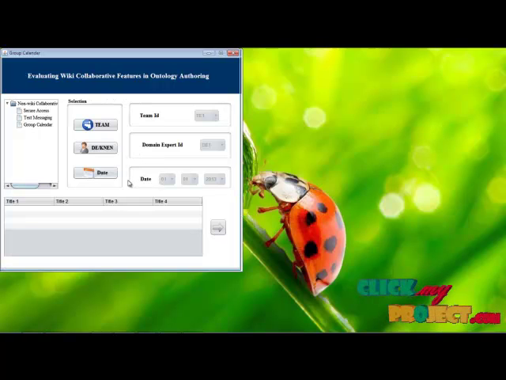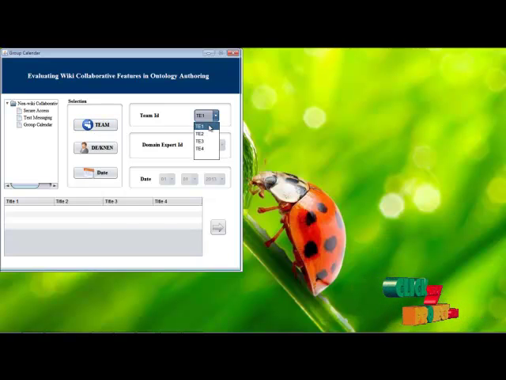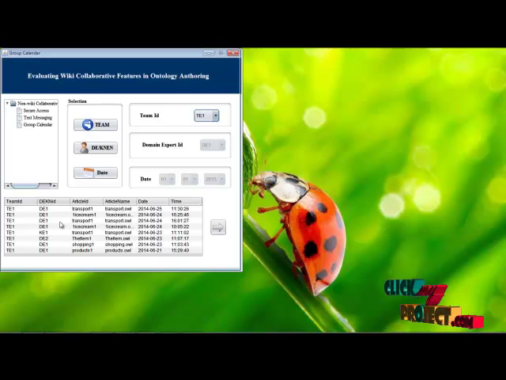This is the group calendar process. In this we can see the team-wise calendar, domain expert or knowledge engineer-wise calendar, or date-wise calendar. First of all, we are going to see the team-wise calendar. First we select the team, and the team-wise information is generated: the team ID, the domain expert or knowledge engineer who changed the document, the name of the document and file which got changed, and the date and time of the modifications.